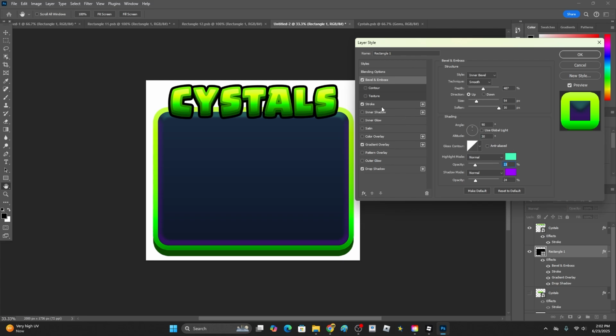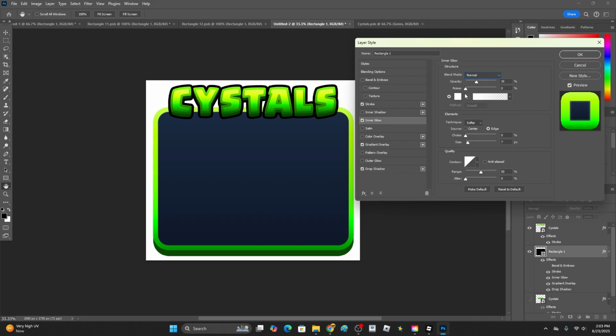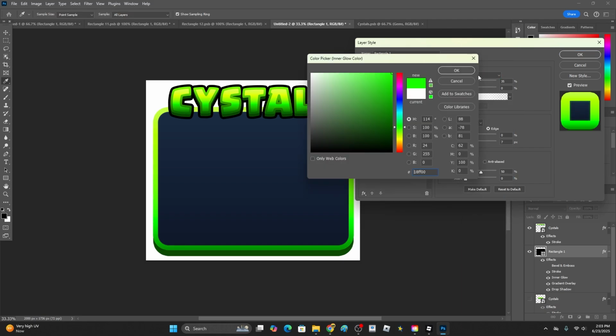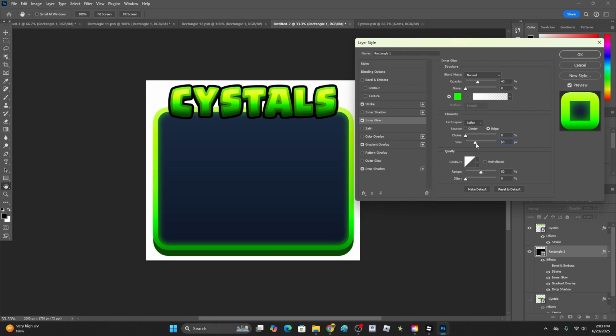We can always add an inner glow. Here, let's go ahead and try that. Let's try an inner glow and let's see how this looks. So blend mode, let's change that to normal. Let's change the color to kind of green, and now let's increase the size right here. So this has a more inner glow to it, and I kind of like that.